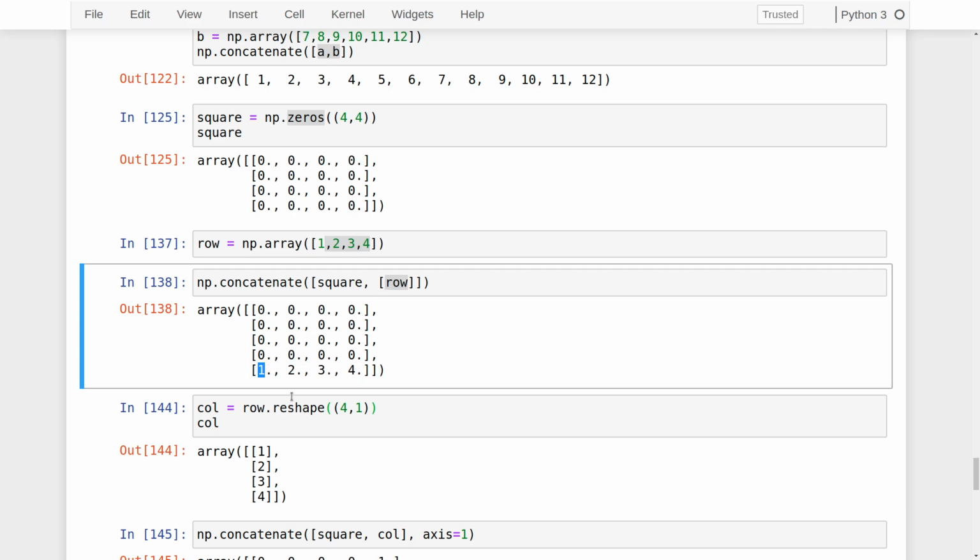Now let's say that you want to make this 1 2 3 4 come as a column rather than a row. Meaning, instead of 0 0 0 0 for 4 rows and the fifth row being 1 2 3 4, you want the last column, the fifth column of this, to be this 1 2 3 4.